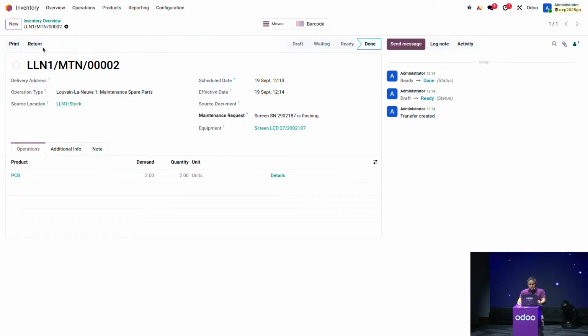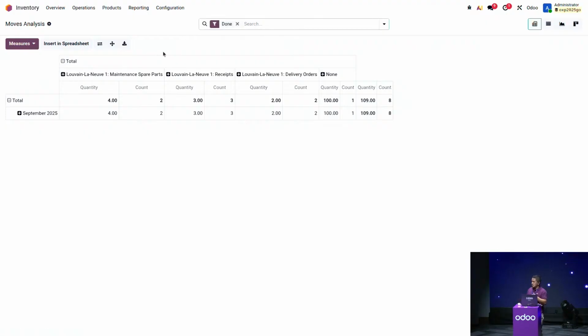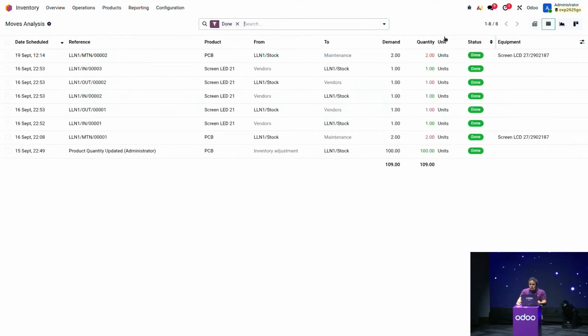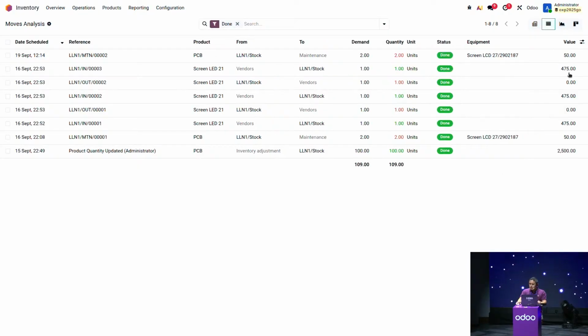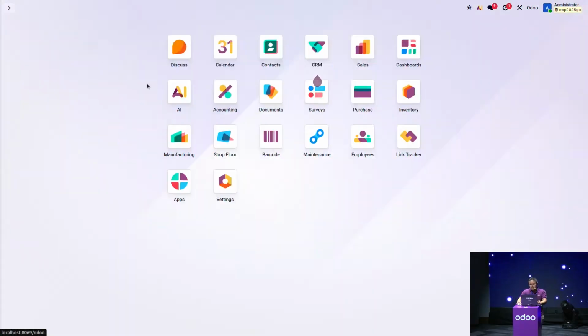And when I validate, I can go, for instance, to my move analysis. By the way, I think you might have heard the valuation changed in Odoo 19, so it no longer has the valuation report. But you can find the same information here in the move analysis, because now we have the value displayed here as a column. The other thing that I did was to just add the equipment as a related field, so I can keep track of, from all stock moves that I have, which ones are related to an equipment. And why is this important in the end? Because I can keep track of all these costs.